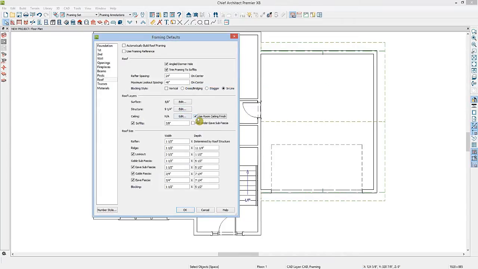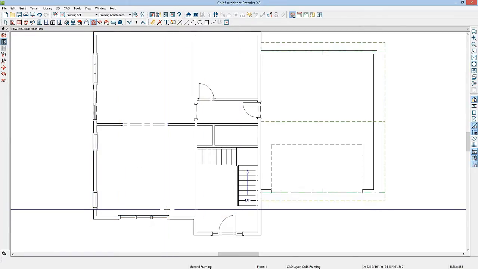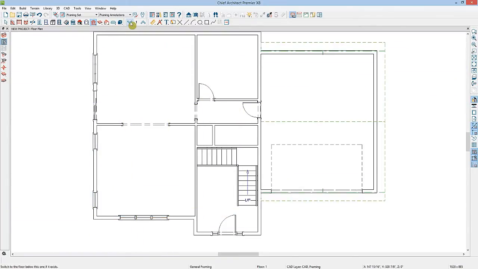The ceiling, as you can see here, is using the room ceiling finish. Here you determine the width of the rafters as well as the size of the ridge and the fascias. If you're building with trusses, you can determine the size of the top and bottom chords and the webbing. Now that we've set up our framing defaults, I'll go ahead and click OK, click on Done, and then we'll start by building the first floor framing.